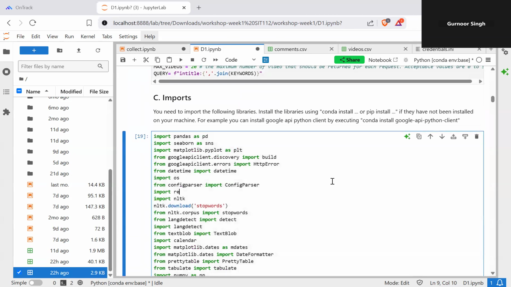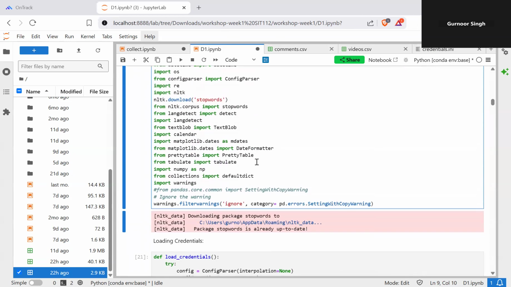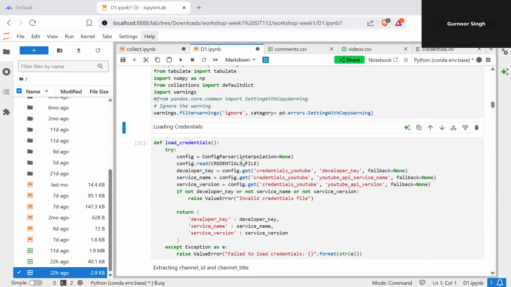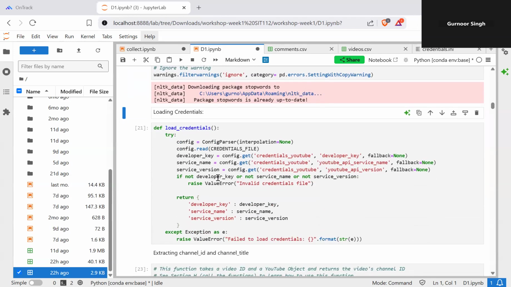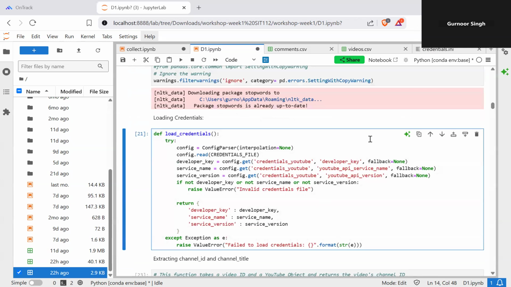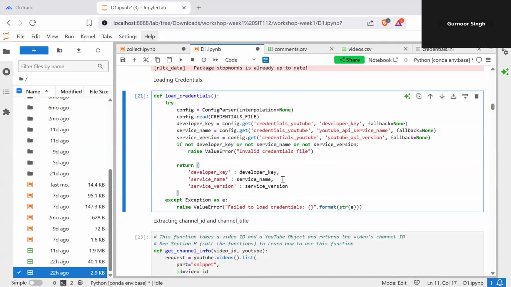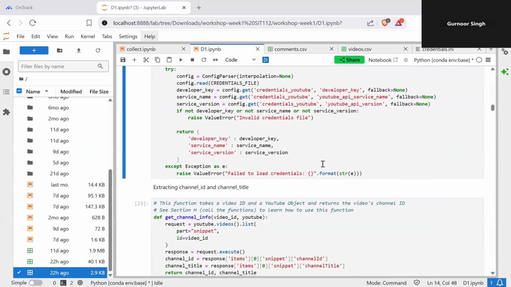Afterwards, we get into the import section, and again, it contains all the files and packages that I need in order to perform the analysis. I'll just run this again as well. It says package stopwords is already up to date, which means I have all the files and libraries that are needed. Then you have the function for loading credentials. It mentions the developer key, the service name, and the service version, as we had in the credentials file. Let me just run this one.